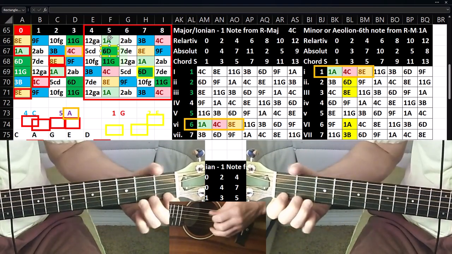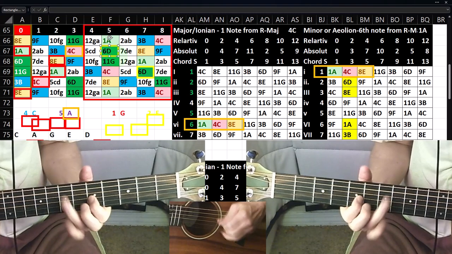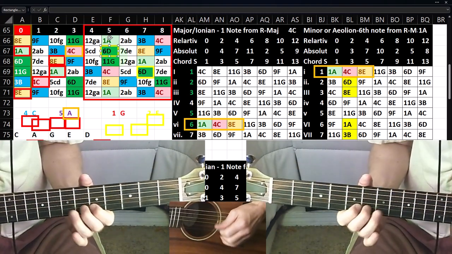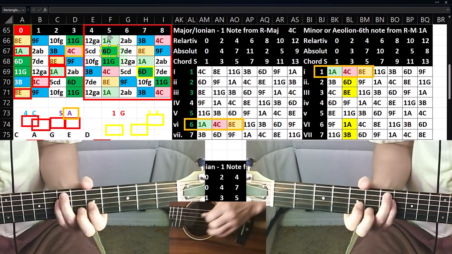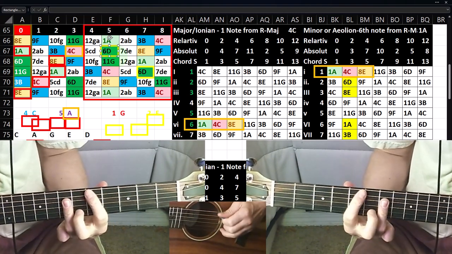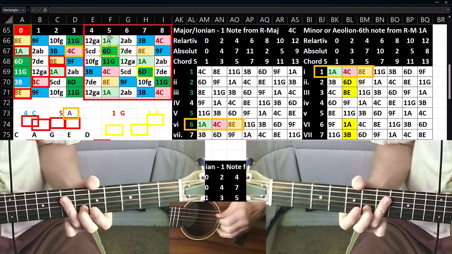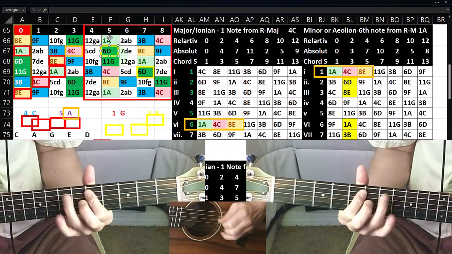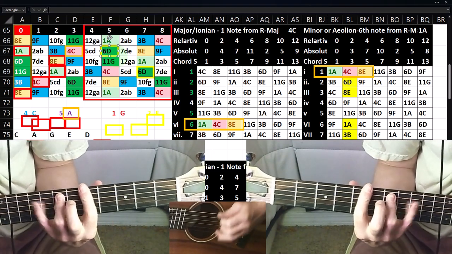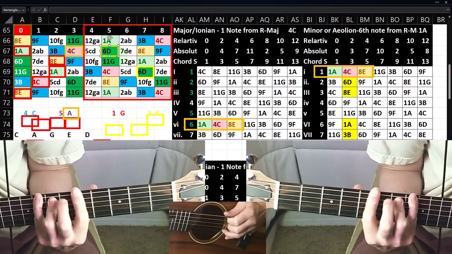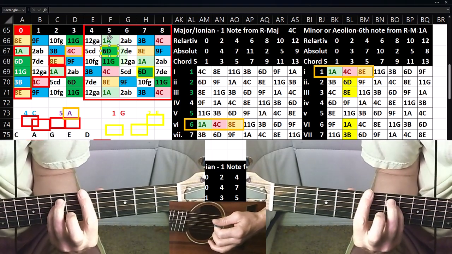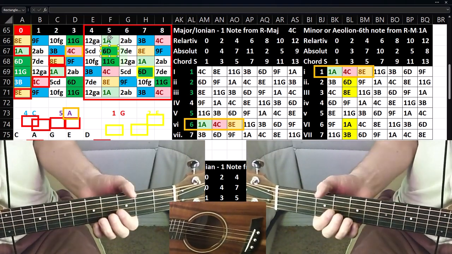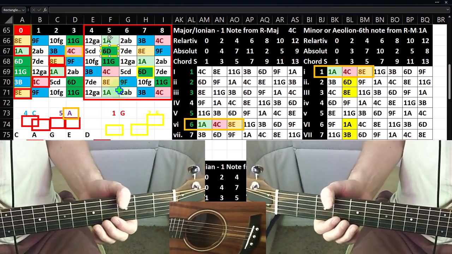There's a D. There's a D. There's a D. Back to my A minor. A minor pentatonic, adding that third, A minor on the bar. So it's just some things that we can noodle around with there.